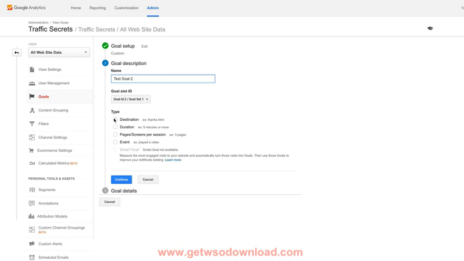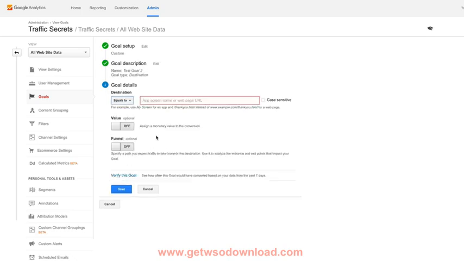Click destination, the top one, and then you're going to click continue. And then it's going to say destination equals to, and then it says the app screen name or web page URL. And you'll notice in the fine print below it, it says don't add your domain name, www.domain name. Just put / and then the name of the web page.